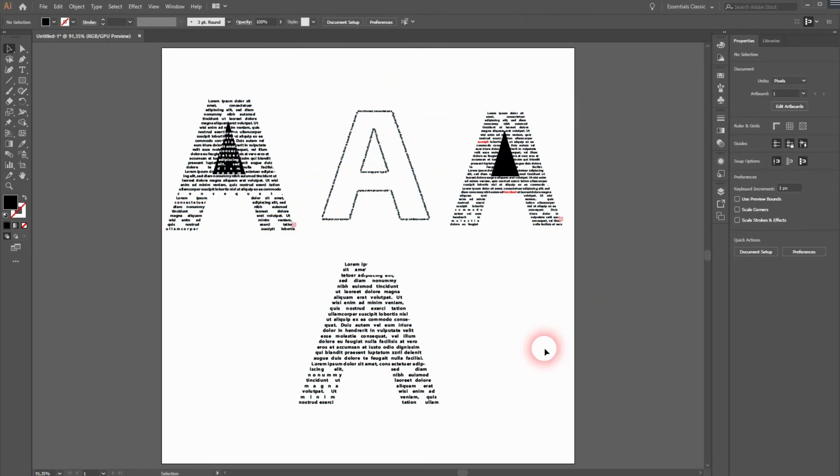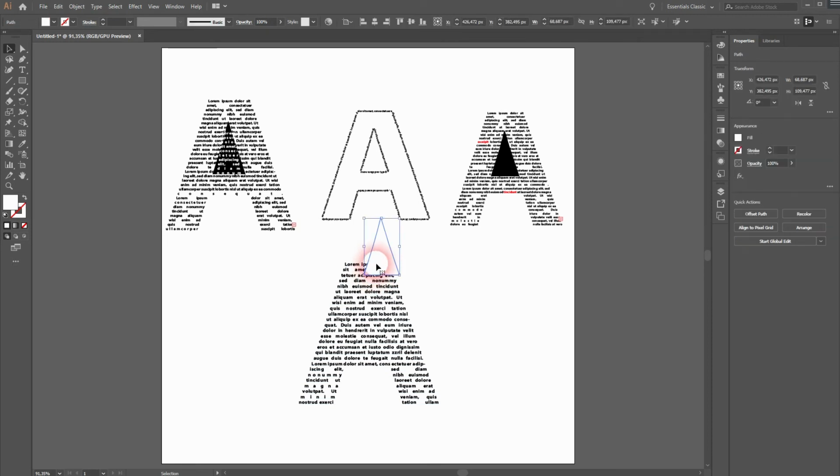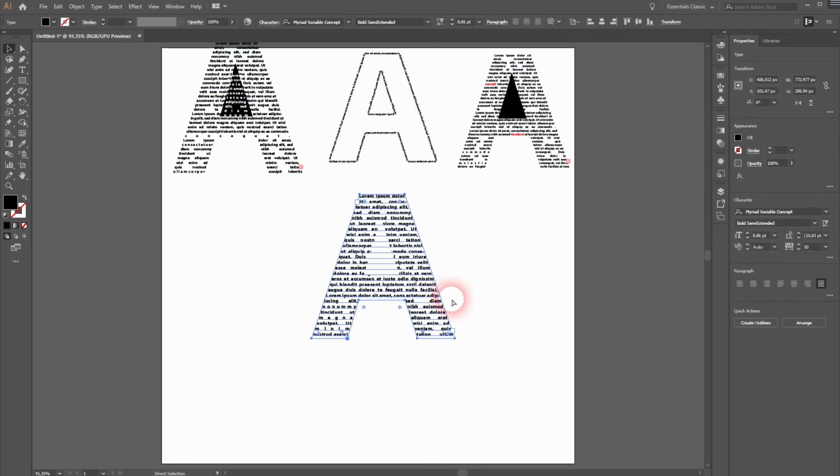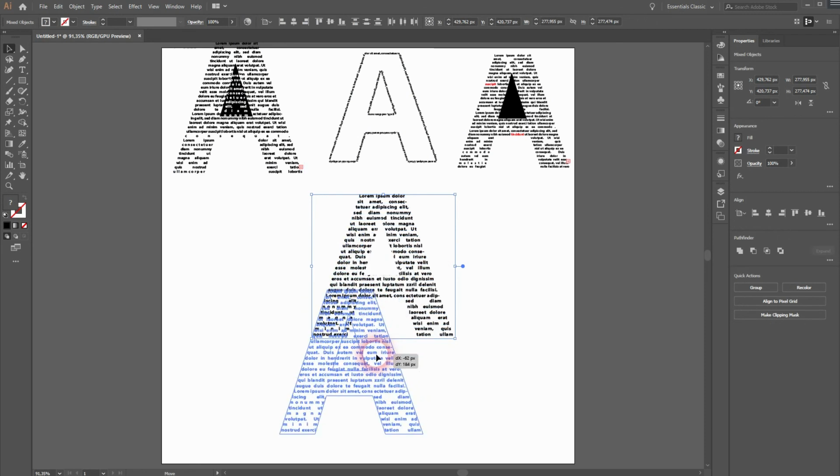Oh, I did a mistake here. Let me press Ctrl Z and undo that. Obviously you can use your own text, so you don't have to use the lorem ipsum text. Just copy it from a Word file or something and then press Ctrl V to paste it.